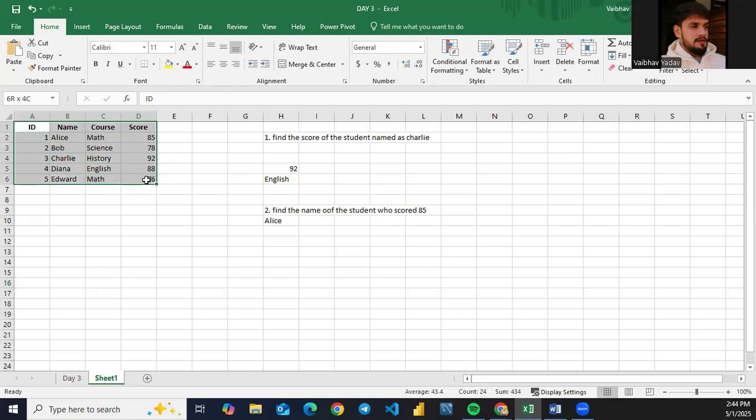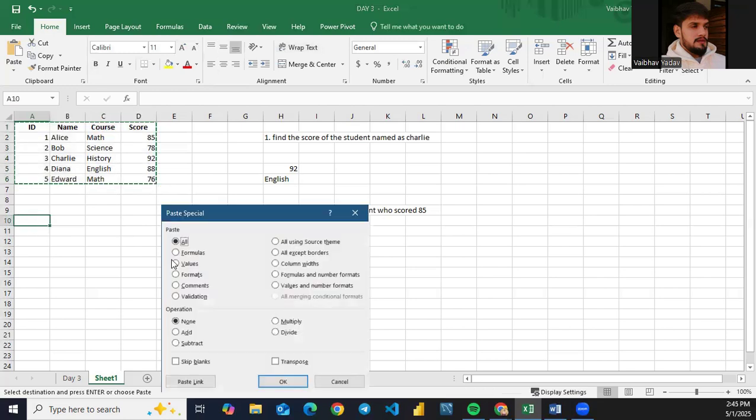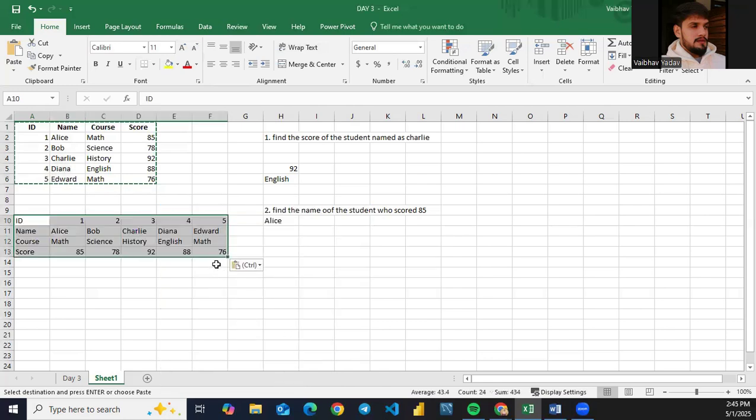Okay, now let me take this again. I'll take this whole table and use Control C, and paste it here with Control Alt V, using only values and the transpose option. So my table is being transposed. Is that clear? Yes, sir.